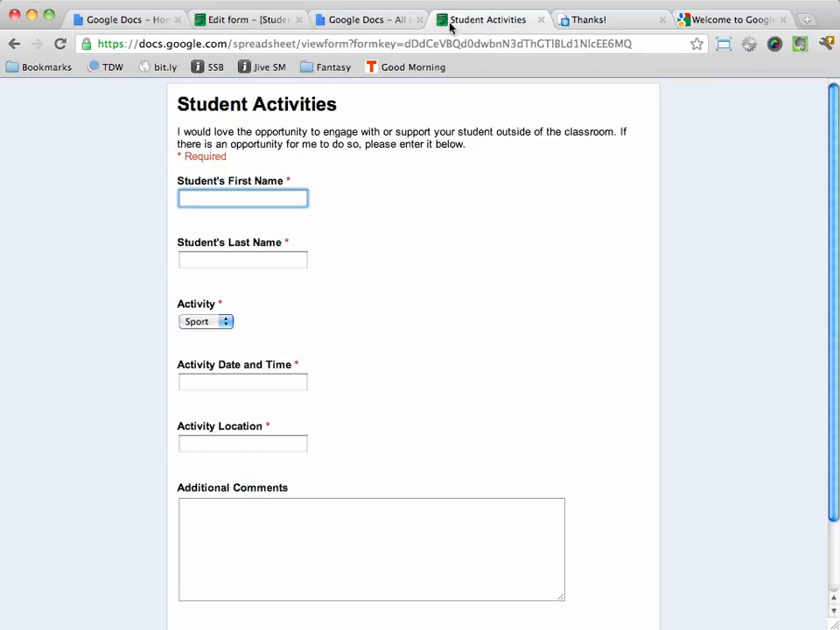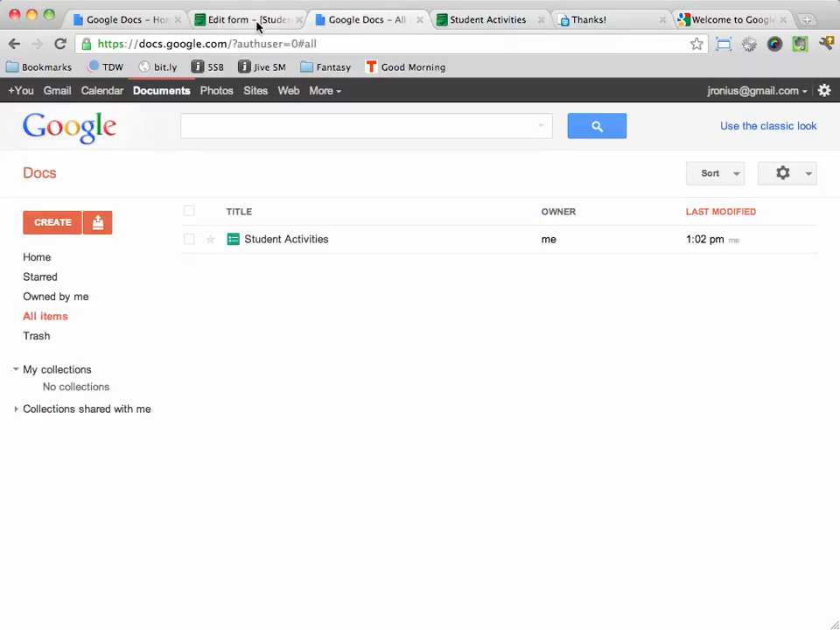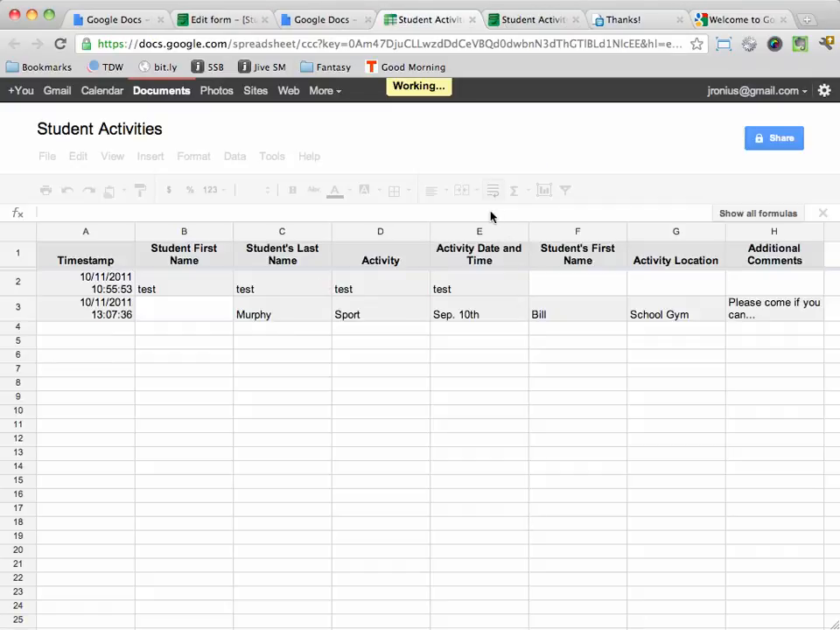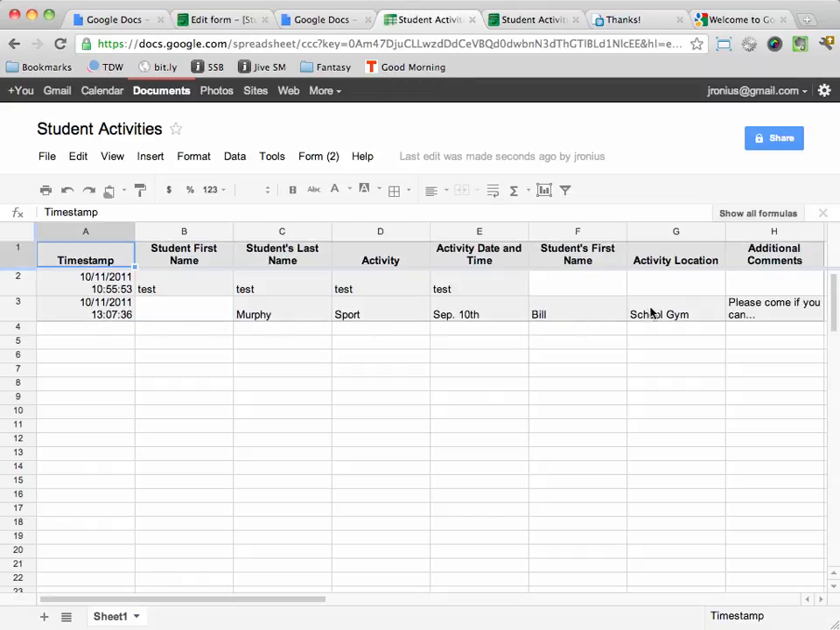But the great thing about this one is that if I was to head back over to my actual form here, you'll see that it's taken that set of information and posted it into a spreadsheet for me so that I can aggregate all of the information that people are submitting in these forms in one centralized place and then go ahead and add it to my calendar as I see fit.